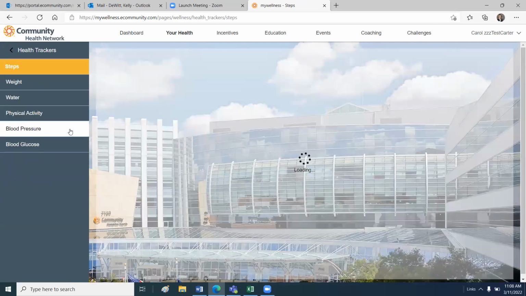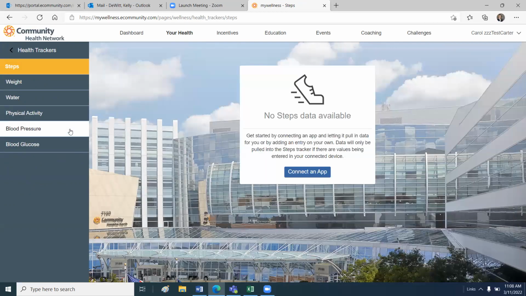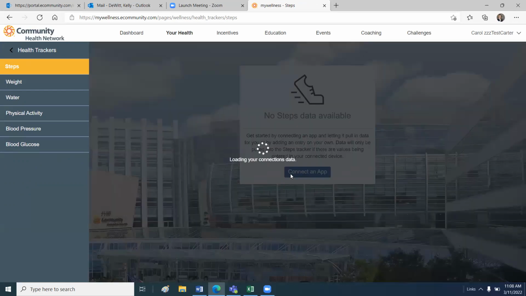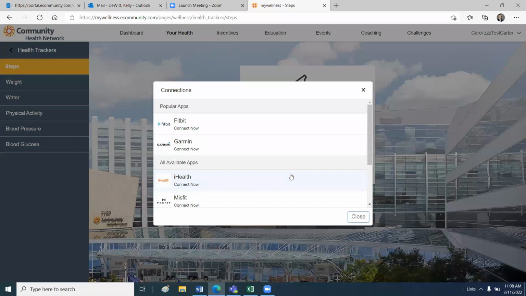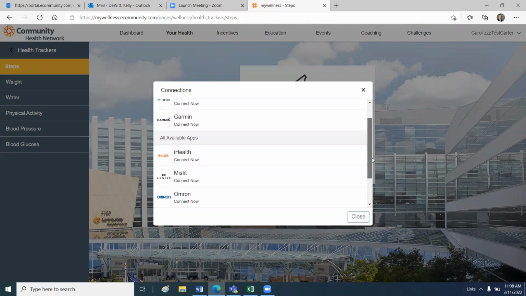Health trackers, we have 6 different health trackers. So the very first one is going to be steps. We can connect an app, and those are going to be some of the most popular devices. So Fitbit, Garmin, there's some available apps that connect as well, such as iHealth, which is not Apple, Misfit, and I believe the Withings are probably the most popular here.